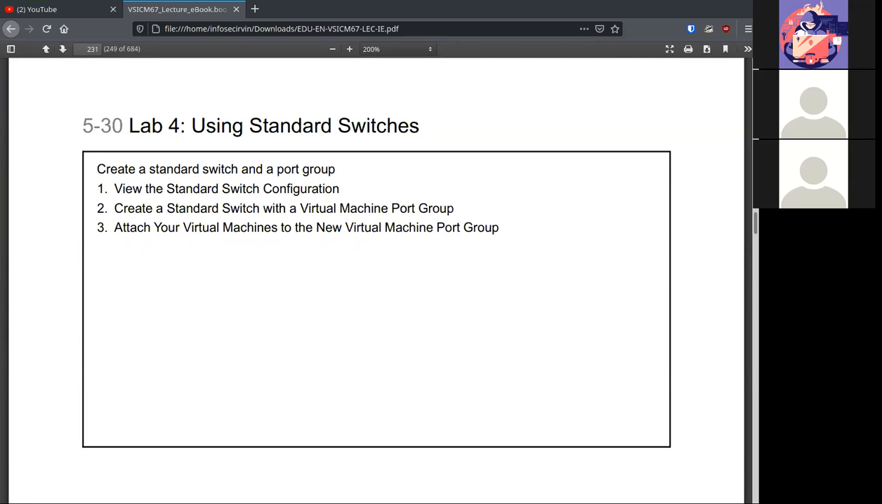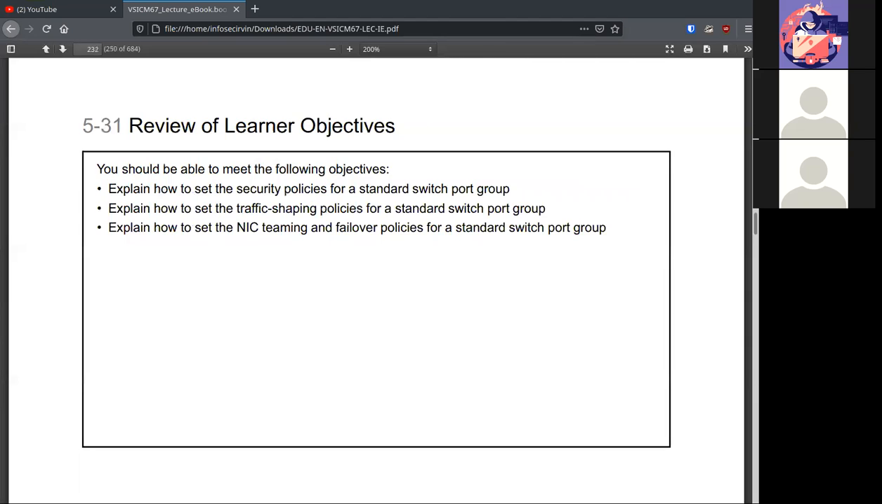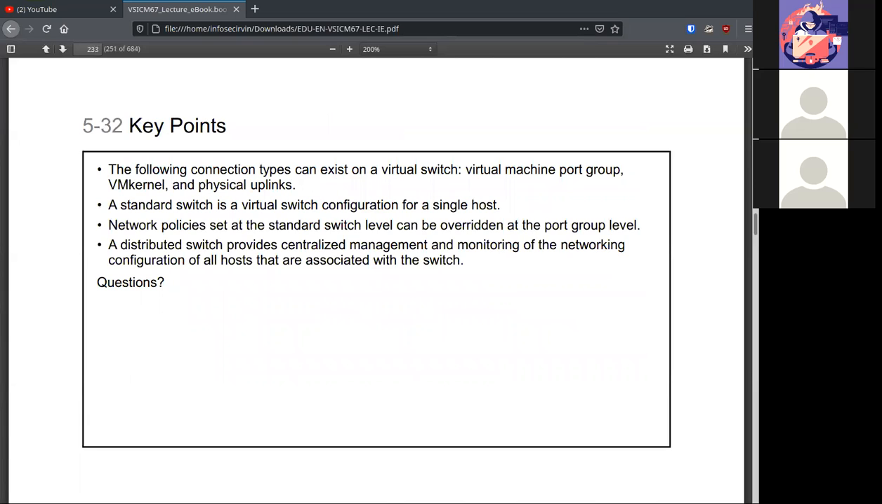And you'll have a lab to play with the standard switch. Any questions on virtual switches, both the standard and the distributed?